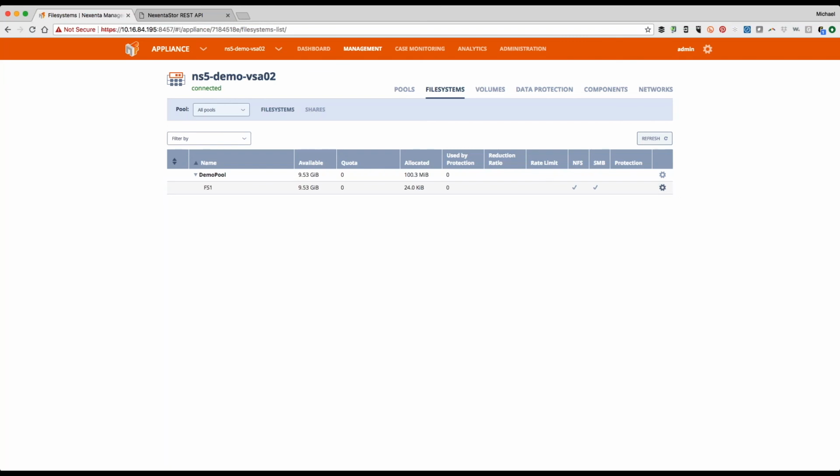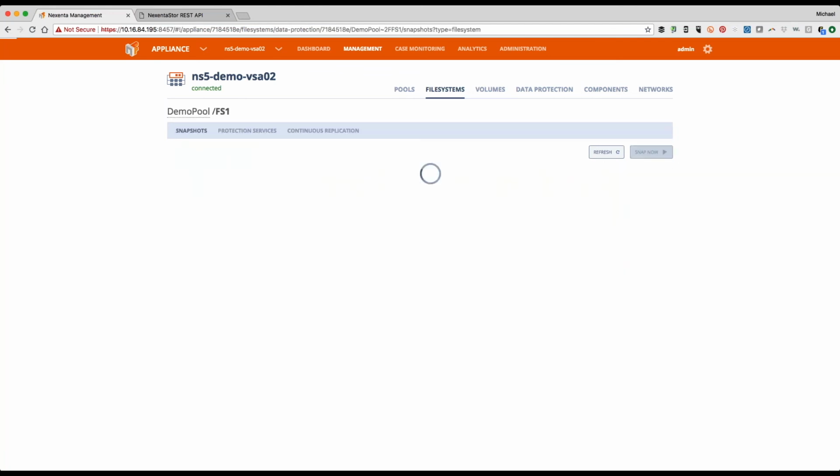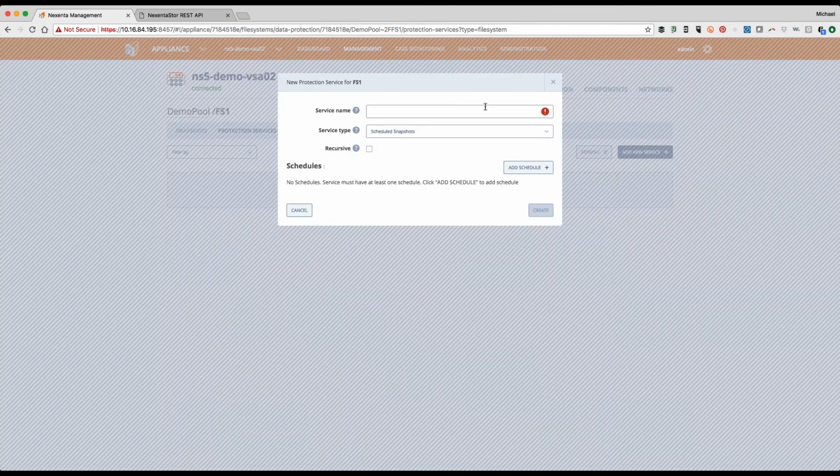The rate limit here is where that QoS that I talked about comes into play. Now, the next thing a user is probably going to do is want to protect that file system. Now, I can take an ad hoc snapshot right now, or I mentioned those schedulers. So I want to go ahead and add a new service. I'll just tell it to do it hourly, and I'll set the snapshot. I can also do replication here.